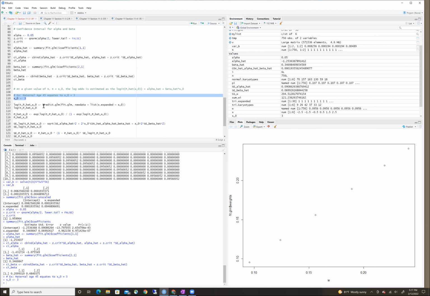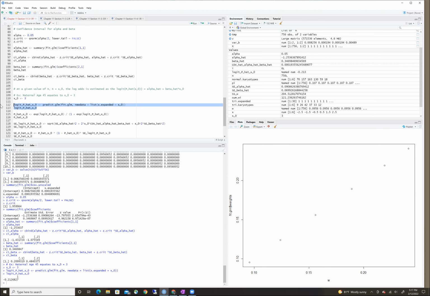Now we can use this predict.glm function. We just have to say, hey, this is the model, fit.glm, and I have a new data set where my x.expanded is equal to 3. Since we set x0 to 3, I can just say x.expanded equals x0. From that model, we get negative 0.2127, just like what the book has.